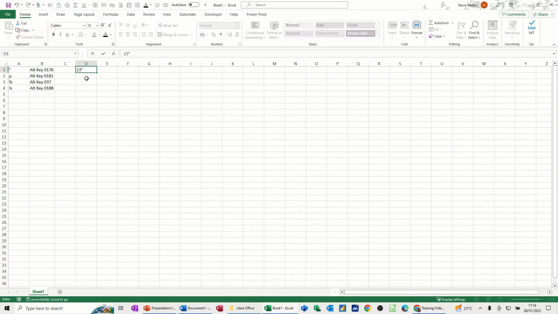And then if I do the micron, which is this one, Alt key 0181, so I'll go 2 and then Alt 0181, and that'll put the micron sign. And then this is a percent sign, so it's going to be Alt 037, puts the percent sign. And then if you want this quarter symbol, that would be Alt 0188. And it puts the quarter symbol in for you.